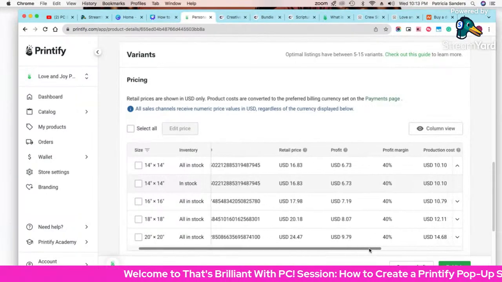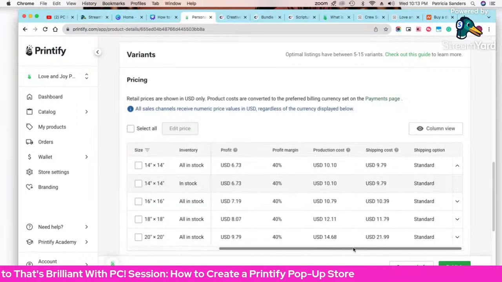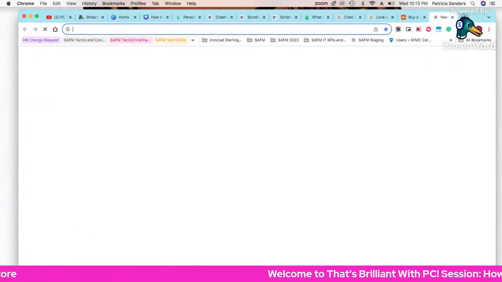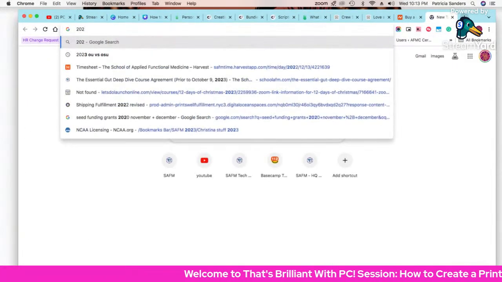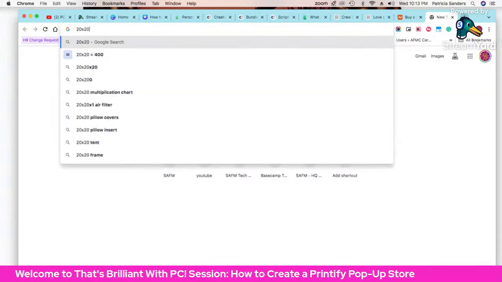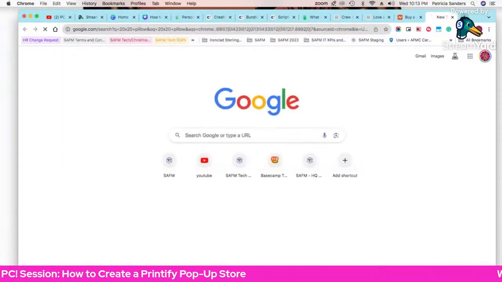Now for this bigger pillow, I would have to see what a 20 by 20 pillow is, because the thing about it is that's like $21 shipping. I don't know, I'm curious. Let's just see, but this is what I would do. Because I'm like, what kind of pillow is that?